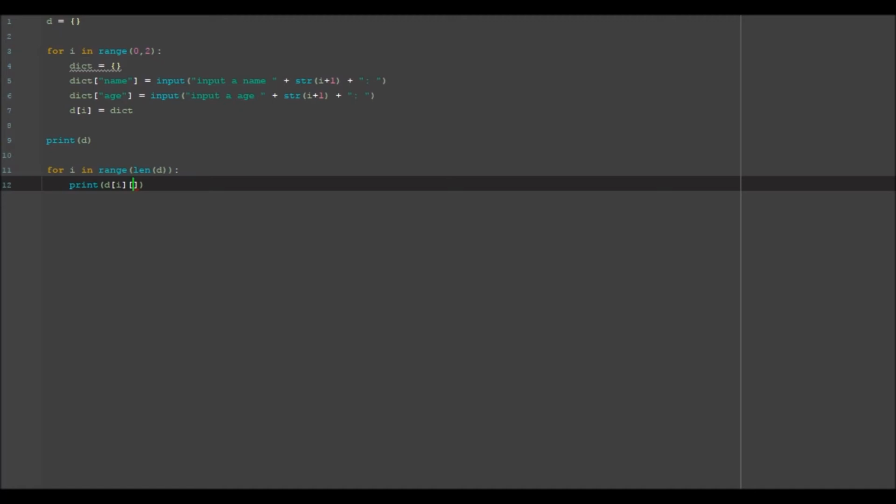It doesn't run the last item, so it could be 3 long, but it'll only run twice, because it doesn't run the third item. It runs 0, 1, 2, and then finishes, because that's counted 3. But anyway, we want to call, say, the name column in this part. And then we want a comma and end equals, so that's going to stop it breaking the line on the print statement.